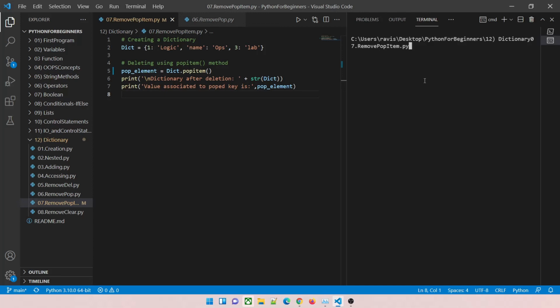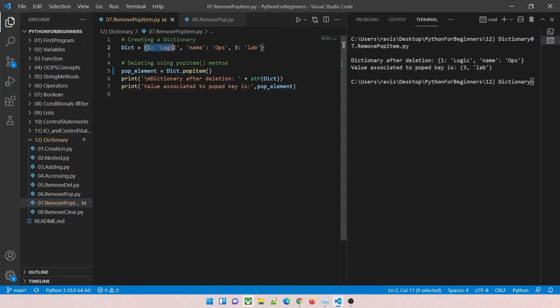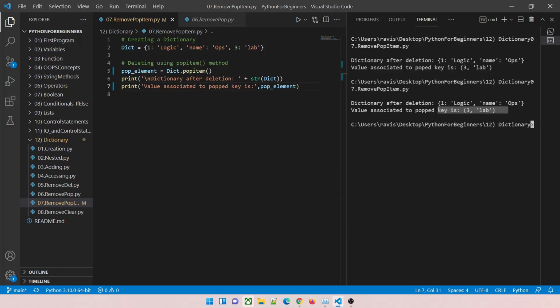So 07, hit tab, enter, and you can see the dictionary after deletion is 1 logic, name and ops, and it was 1 logic, name, ops and 3 labs. So it has just arbitrarily done it. So you can see the value associated to the popped key is, this spelling is wrong, you can fix it like this. We save this and run it again, and you can see it has popped it from the end. So that's how it works, guys.